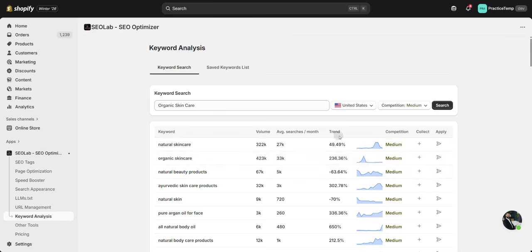Trend shows whether interest is going up or down. Competition tells you how hard it is to rank. Sometimes choosing a slightly smaller keyword with lower competition is better than trying to rank for a huge competitive one.